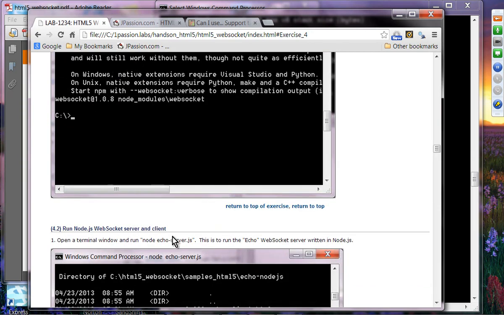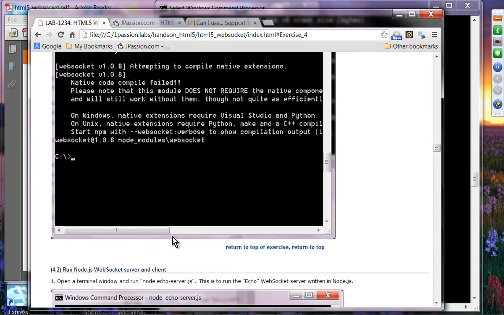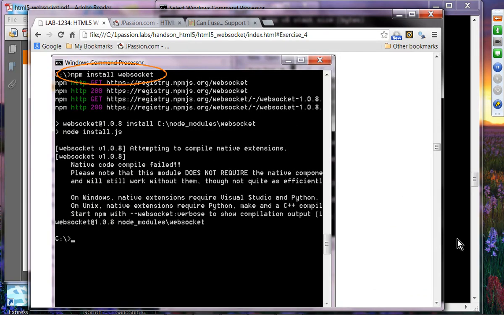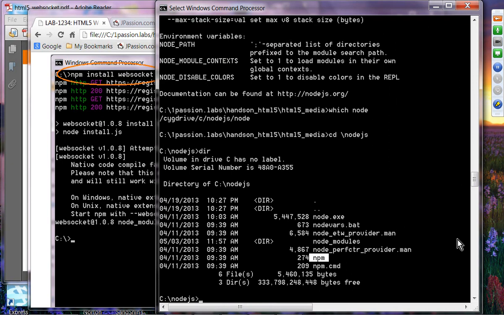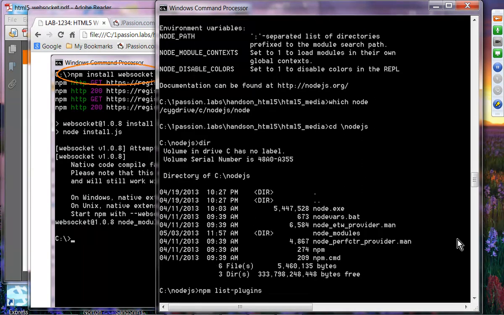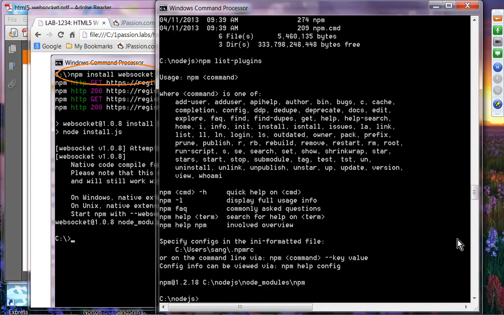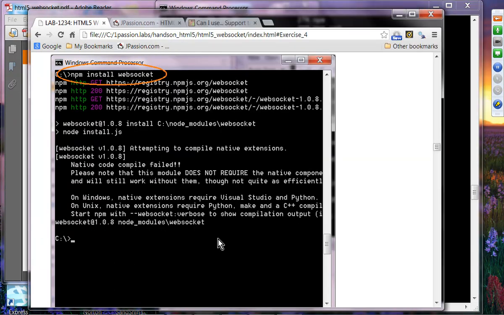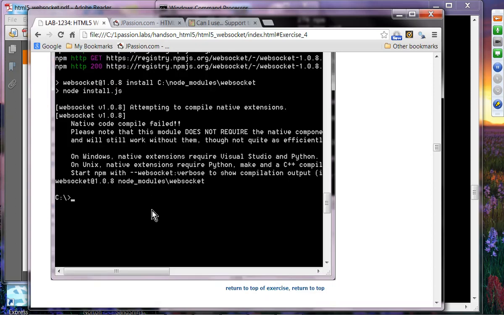Then you should be able to list all the plugins with npm list. Then it will display all the plugins that have been installed. In my case, it should have been installed already. Okay, it looks like I got the wrong command. I forgot the command. I think I have a documentation somewhere. Once you have installed it, it should be installed.